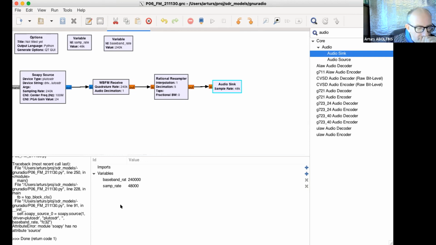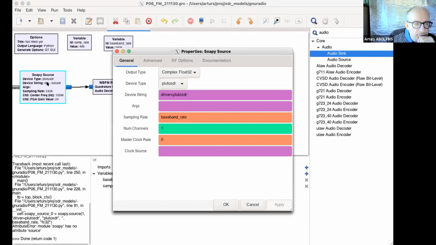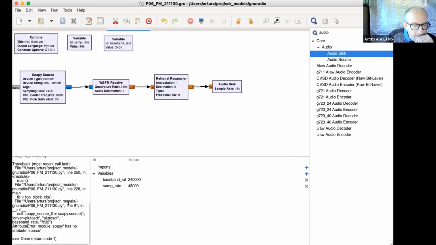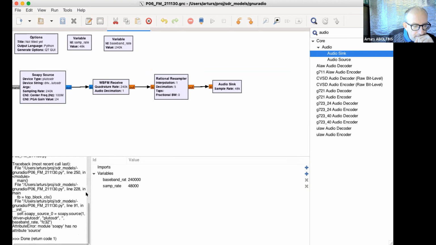Okay, there is some problem. Source has some bug, I think. Module Soapy has no attribute source.